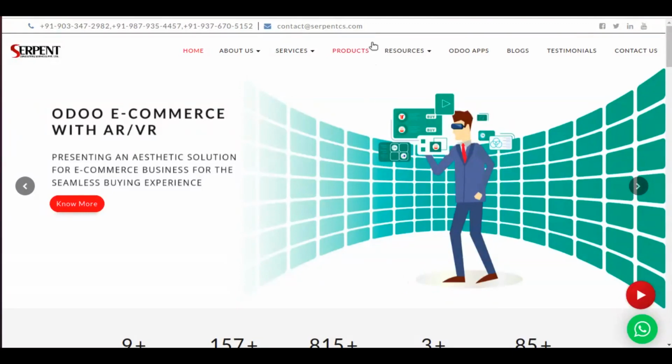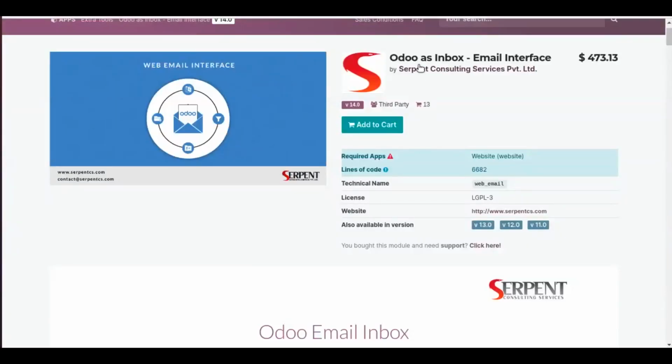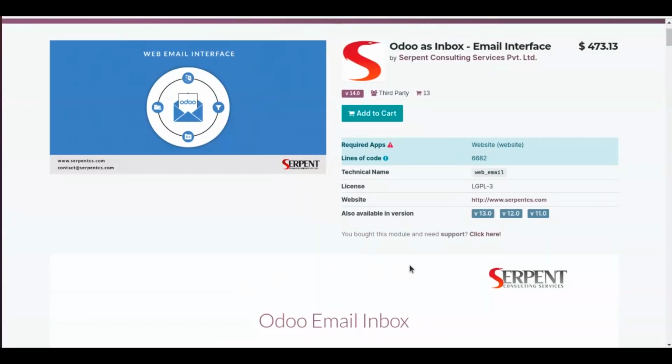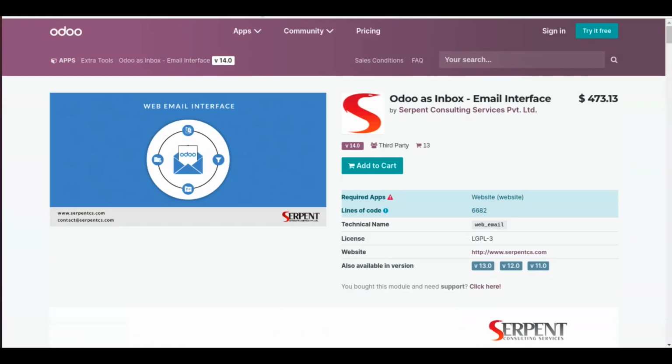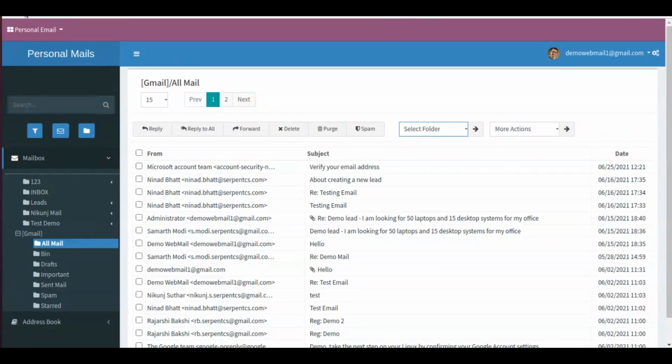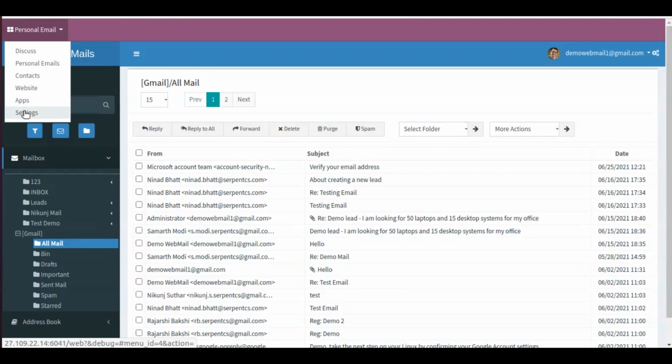And today we are here with our new module video, that is Odoo as Inbox email interface. As you can see on our screen, it is available in version 14 and it requires only the website module of our Odoo based modules. It is also available in versions 11, 12 and 13 for users. So let's go to our email module and check how we can work with this.